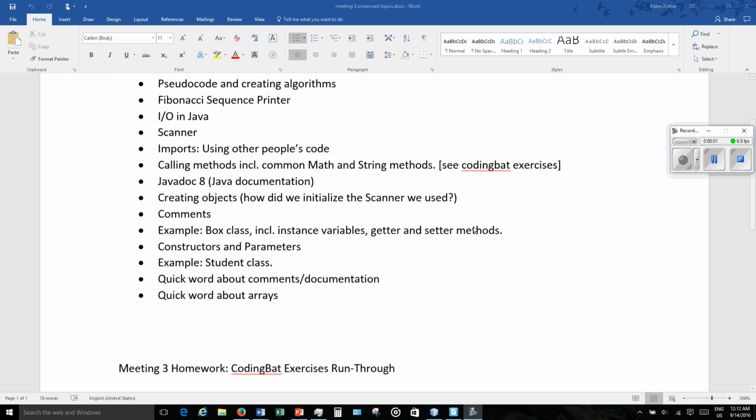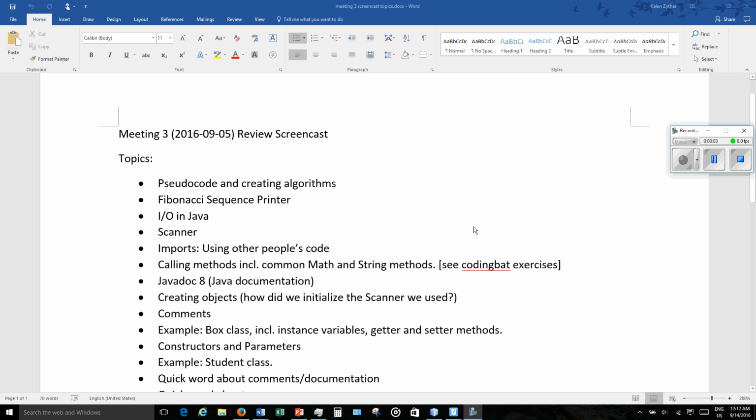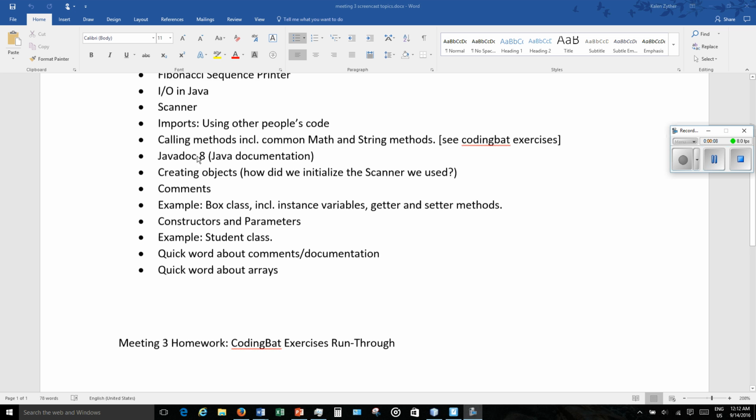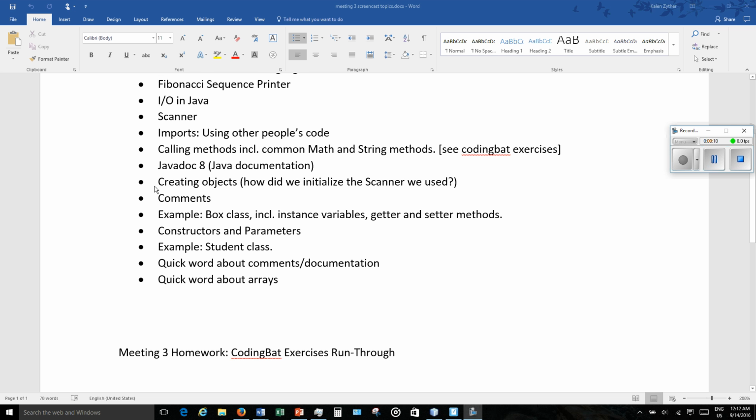Alright, welcome to the Medium 3 Review Screencast Part 3. We left off with learning about method calls, and now we're going to talk about objects. So we created an object when we did the scanner, but we're going to delve into that a bit more.